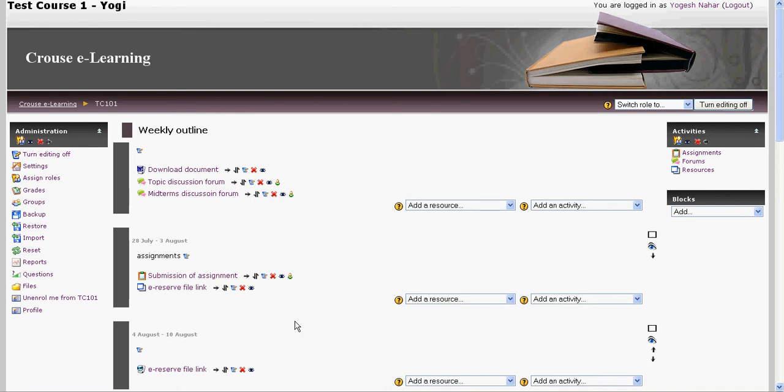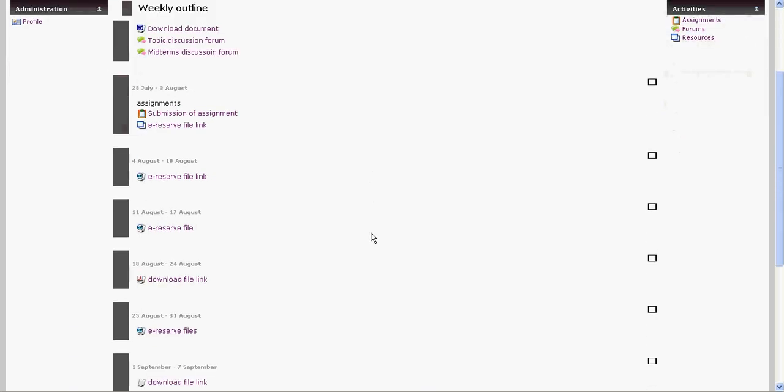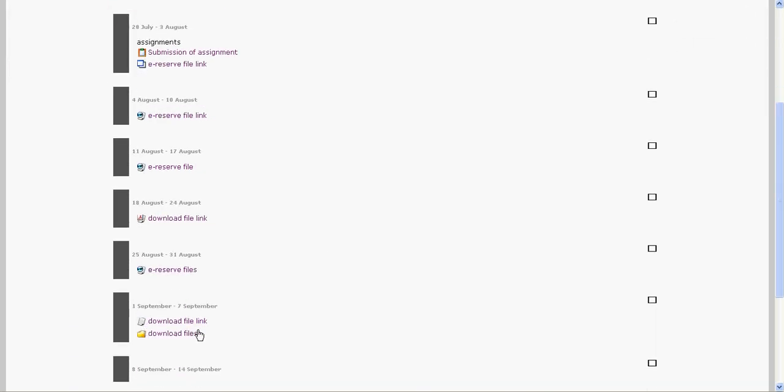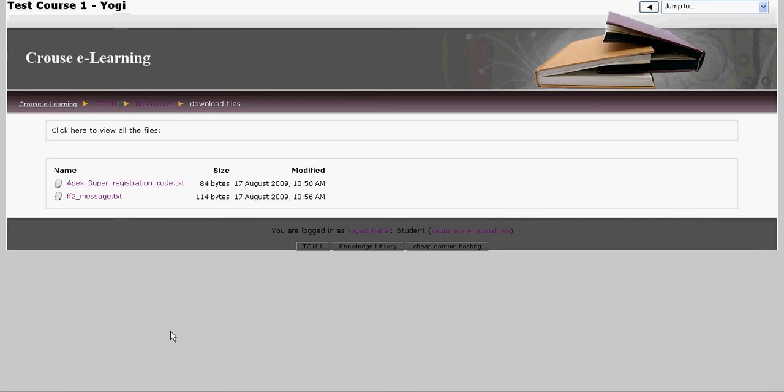Now let's test this again on the student end by switching roles to that of a student and browsing through to that particular week where we posted this directory. As you can see, it's denoted by a yellow folder symbol here on the left. Click on download files, and as you can see, the files which we just uploaded are present here for download by the students, and the description which we added is present here on top.